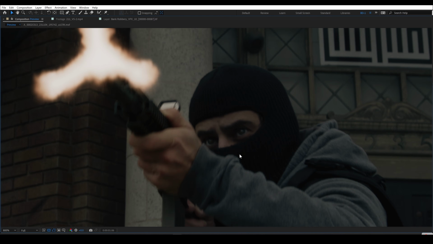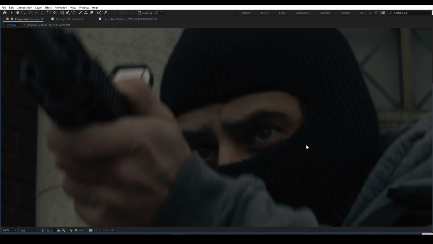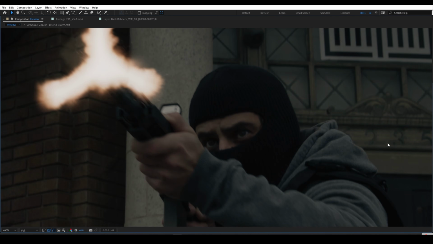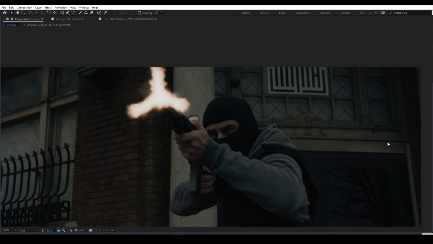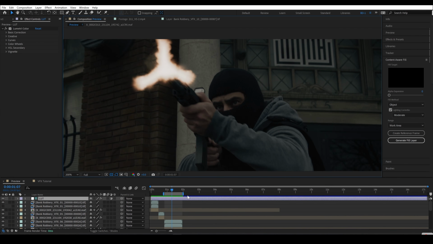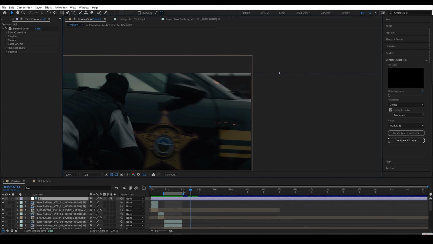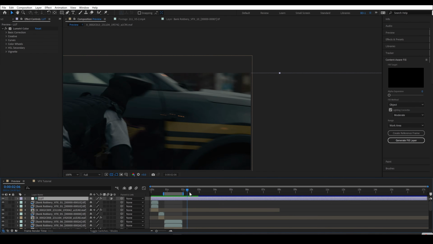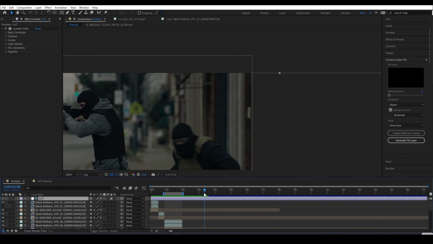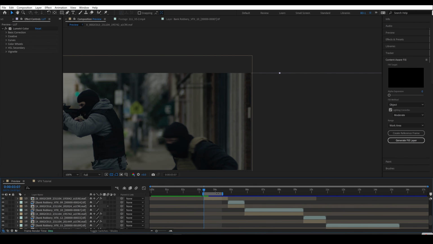And then you can also see this kind of rim light that's reflecting in the eyes of the robber as he's shooting the gun. It's a subtle effect that adds something to it. And we had some interactive lighting on his hoodie as well in that shot, and another spark coming off the car.